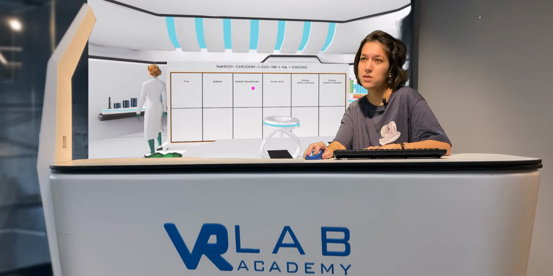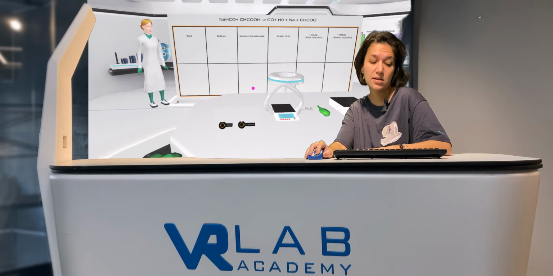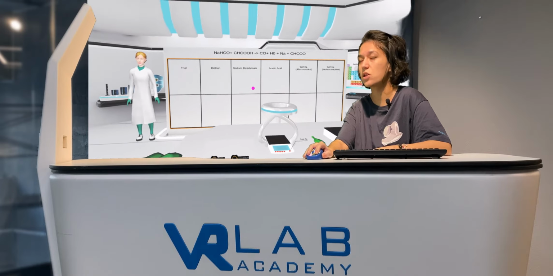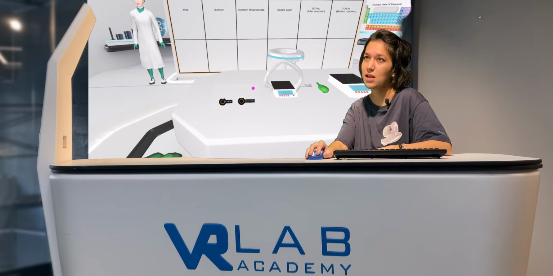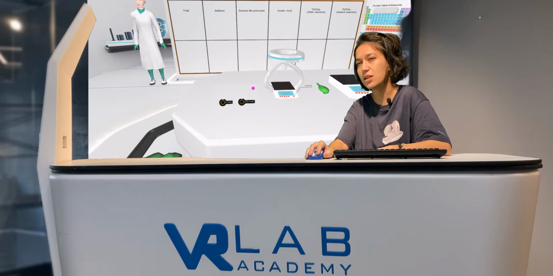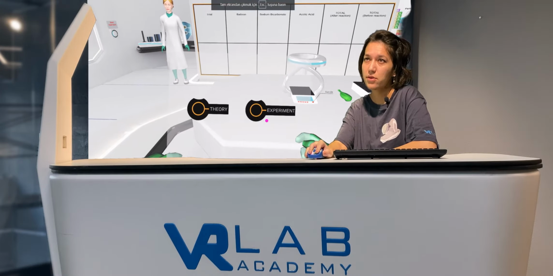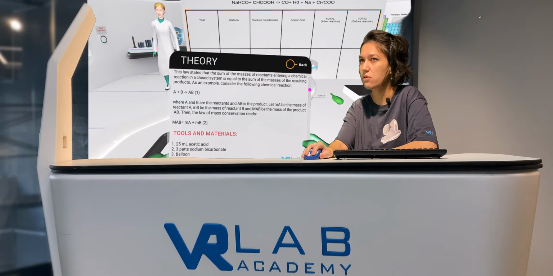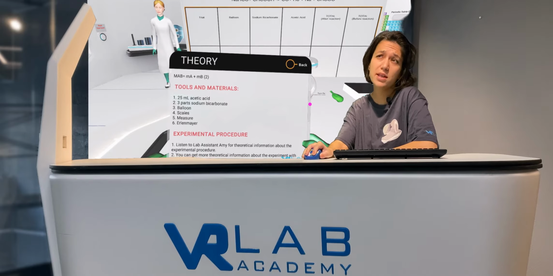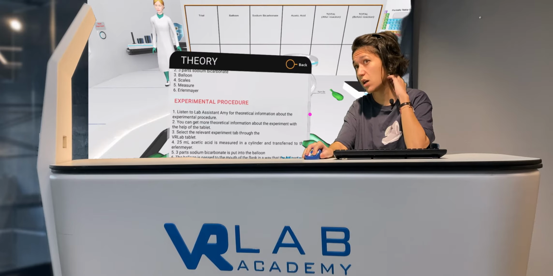After Amy gives us some information, we can continue with the experiment. I can move using A, S, D, W, and R on the keyboard, and I can change the angle using my mouse. I can take everything in my hand using my left click and leave everything on the table using my right click. On the tablet, I can find the theory part, some basic theoretical information, and the tools and materials that I am going to use in the experimental procedure that I will follow.